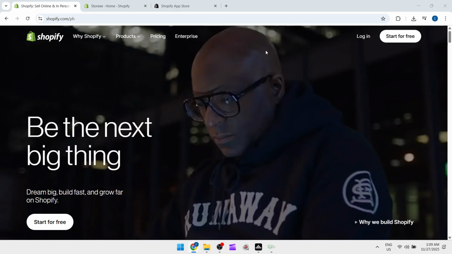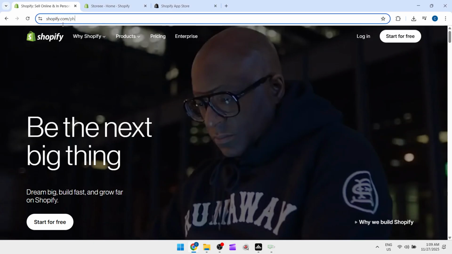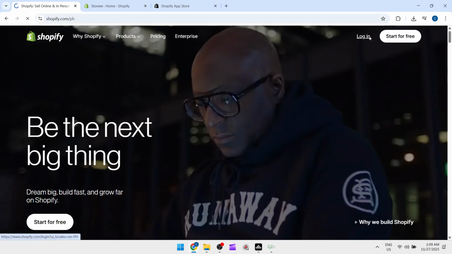Start by heading to shopify.com in your web browser. Using a desktop makes this smoother, especially when you're switching between your admin and the App Store. Once the page loads, click the login button. It's typically at the top right.